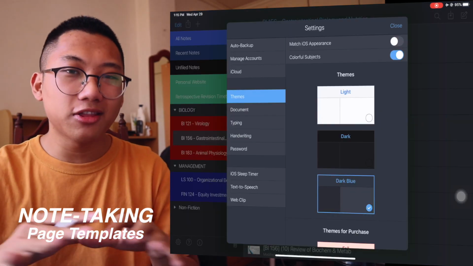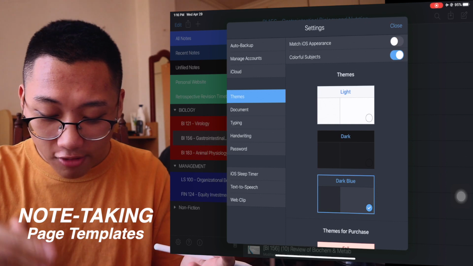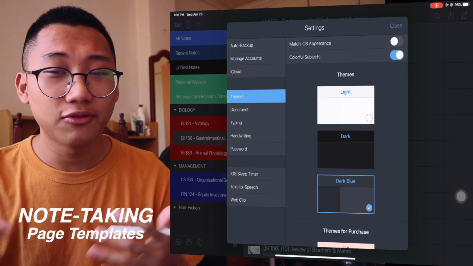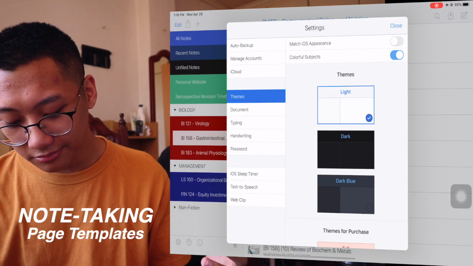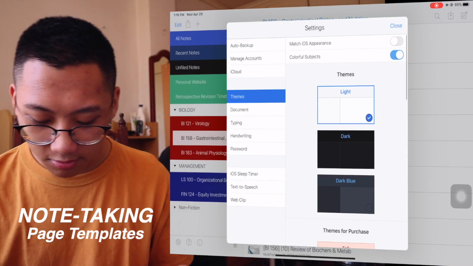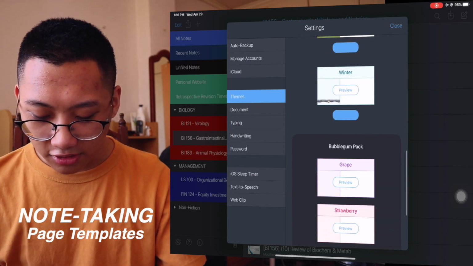So in Notability, there are a thing called themes. So for now, there are 3 free themes. Freaking tongue twister. So dark blue, dark, and light. Doesn't really look good. I go with dark blue to be honest. And you can pay for other themes right here.